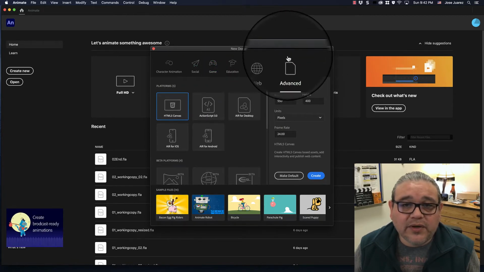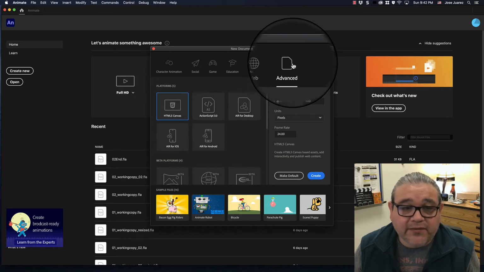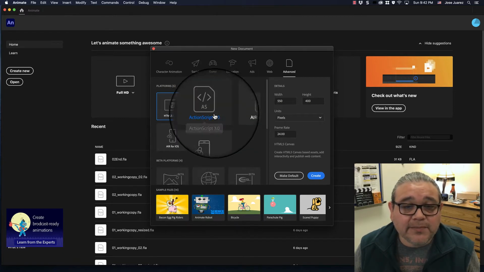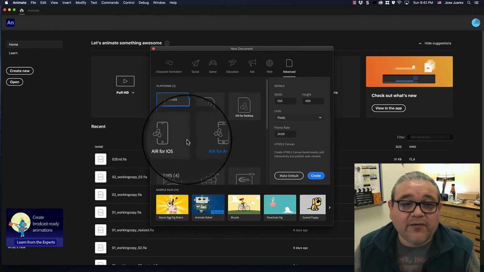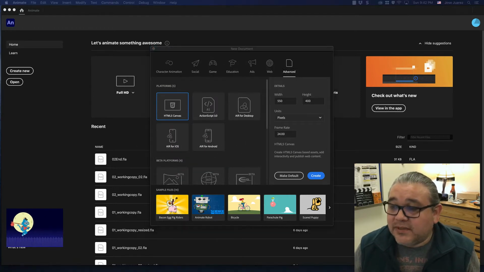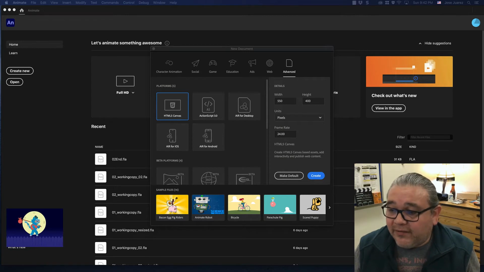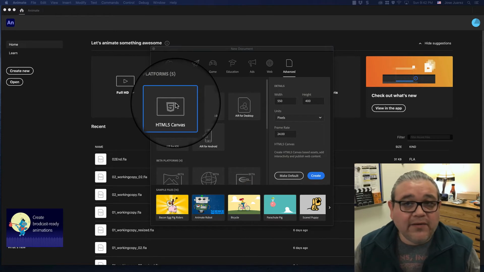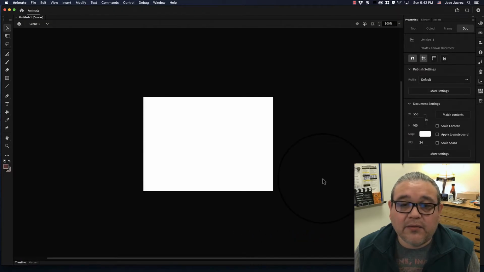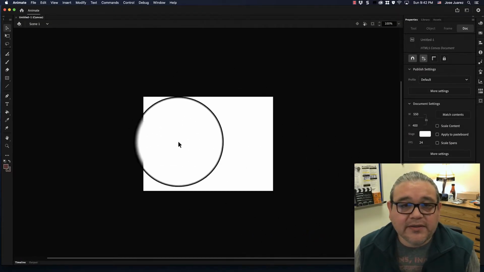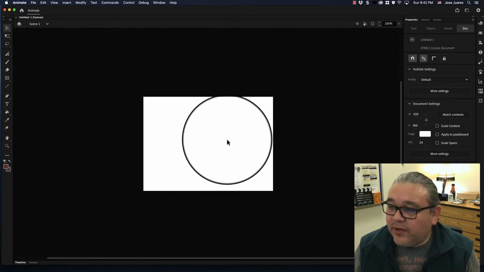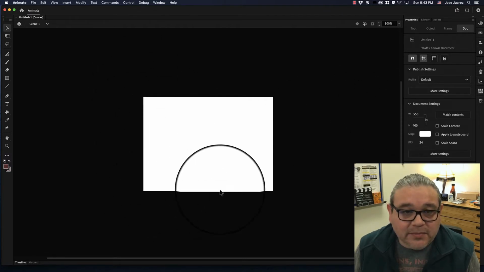All right. Once you're in advanced, we're going to look for something very specific. Yours are probably going to be shuffled. Everybody might have theirs in a different spot. We have Air, ActionScript, Air for Android, iOS, but we're specifically looking for HTML5. We're actually going to create an HTML5 canvas. Again, HTML5 is a web standard. It took over Flash. So let's click that. You can double click it or click it once and then hit create, and it'll give you this setting here. If you did that, we're actually going to change the dimensions for this.